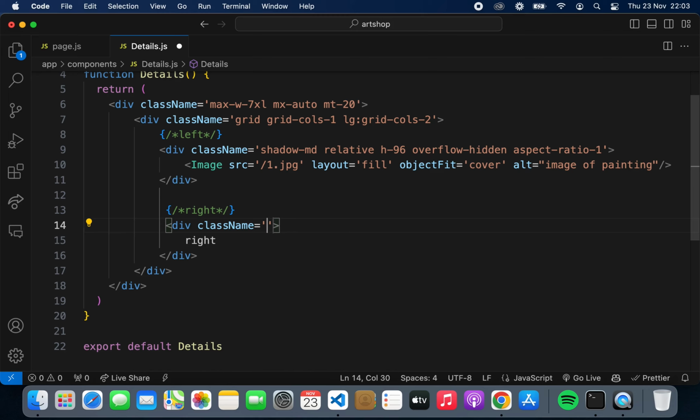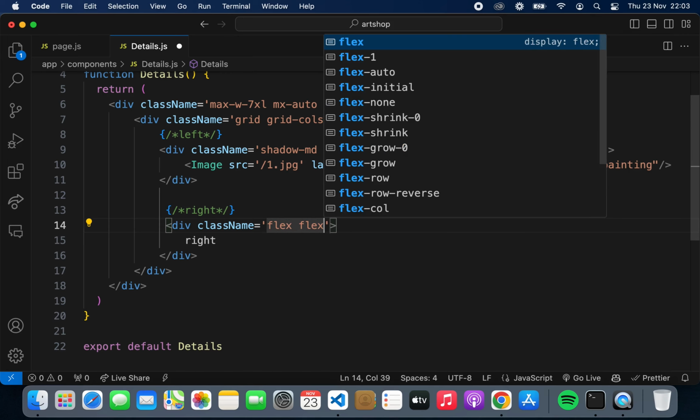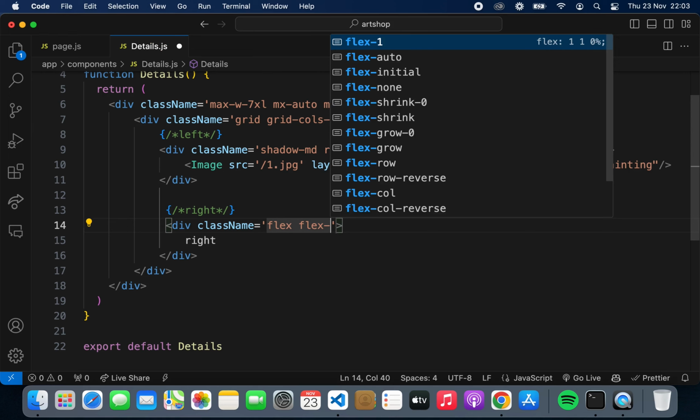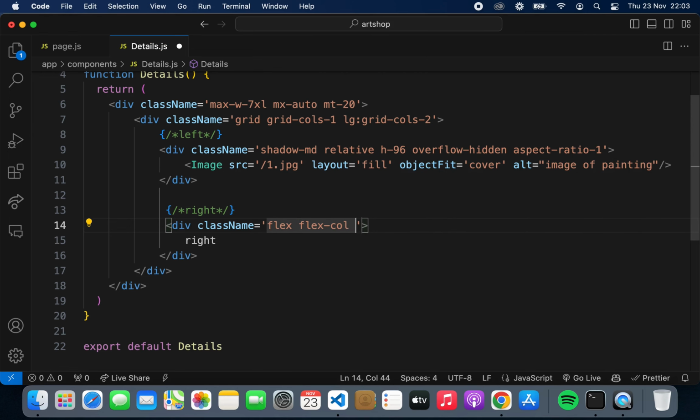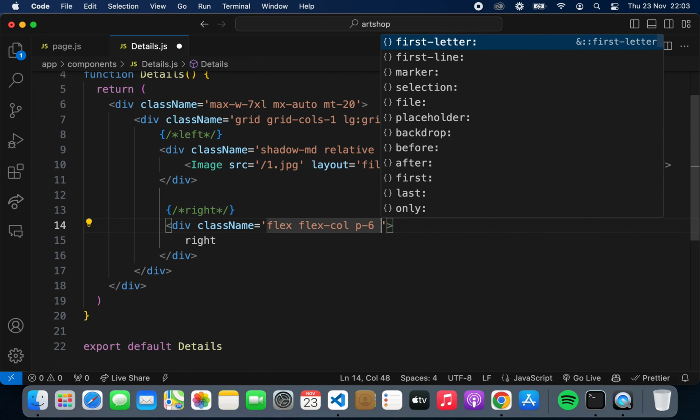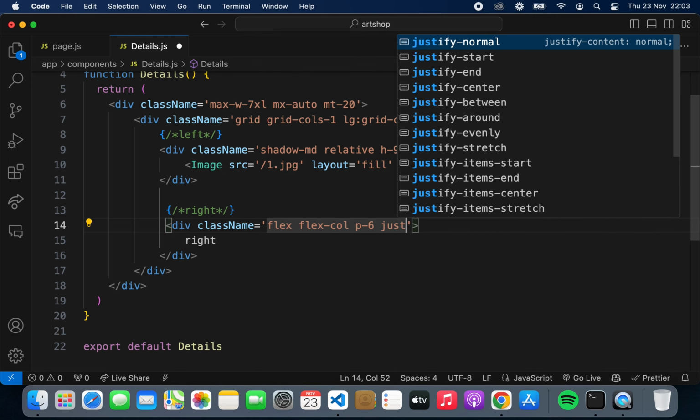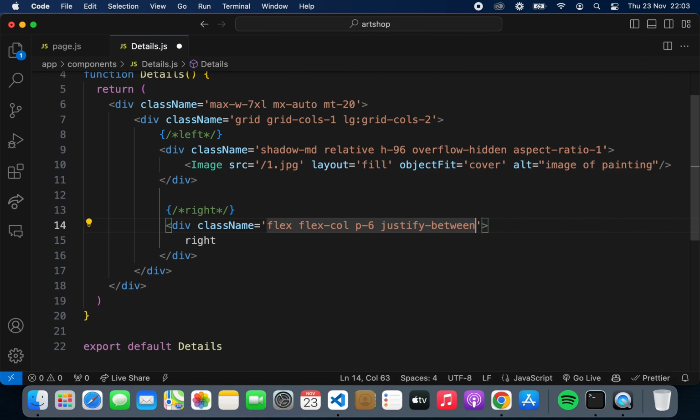Yeah, margin top doesn't really matter. So we want something like flex, then flex column, because what we want is everything to have a nice space in between. So we have a justify between so that everything is nicely spaced inside. And then, yeah, I think that should be good.